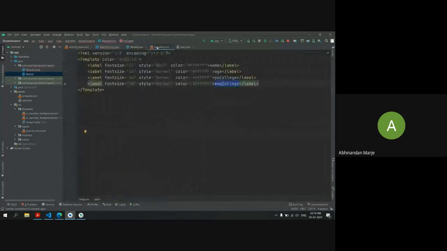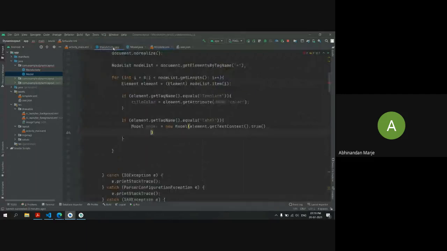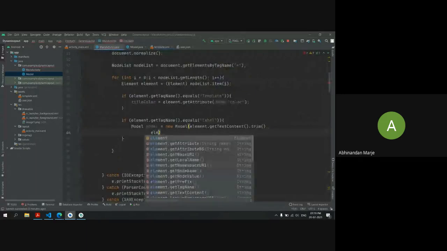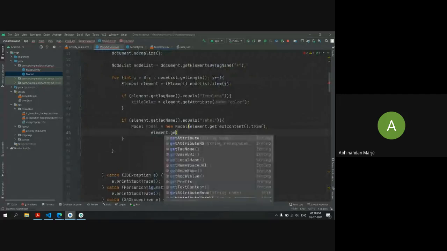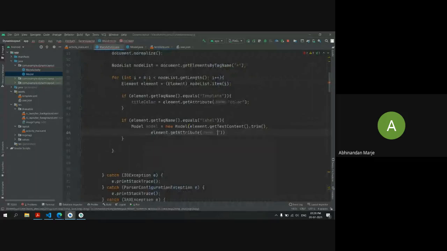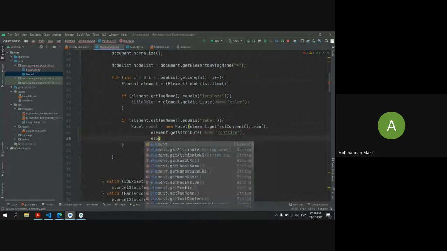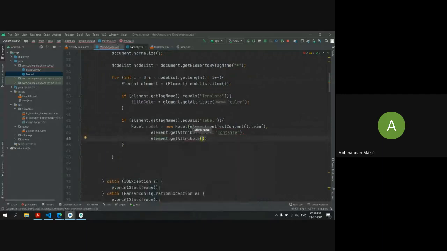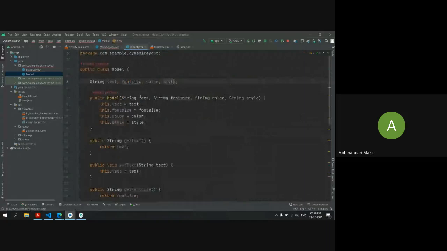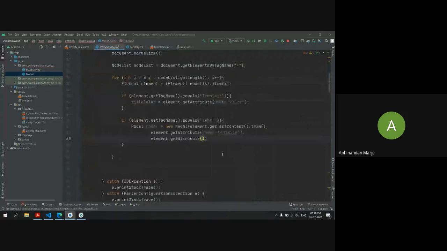Then the next thing is the attributes. We need all those attributes. So what we will call is element.getAttribute, and you have to pass the attribute name here. The first thing you will pass is the font size, then the other thing, element.getAttribute. You can also see the model class sequence over here. The third thing we want to pass is the color, and then the style.